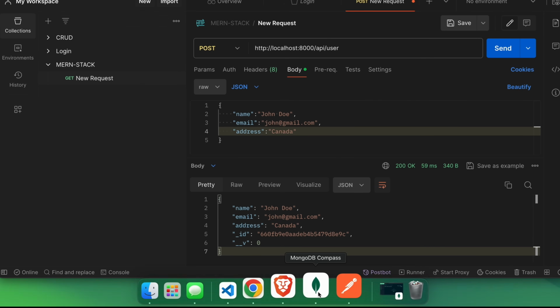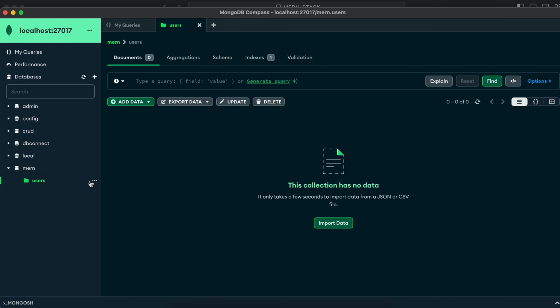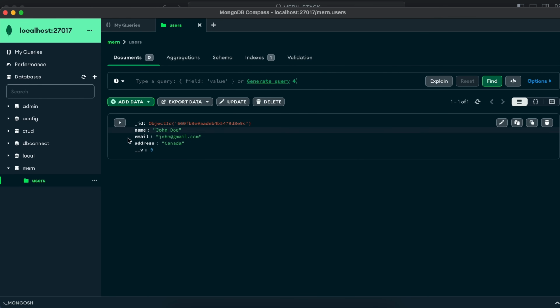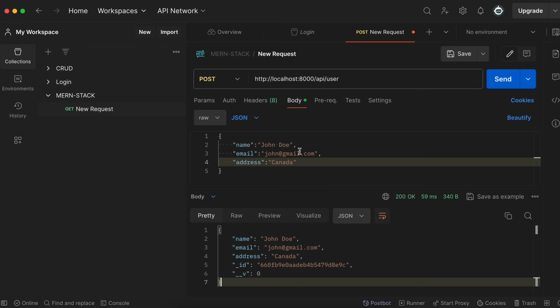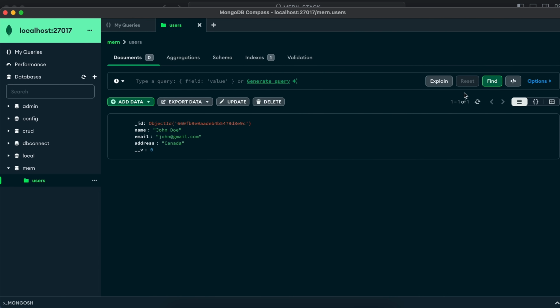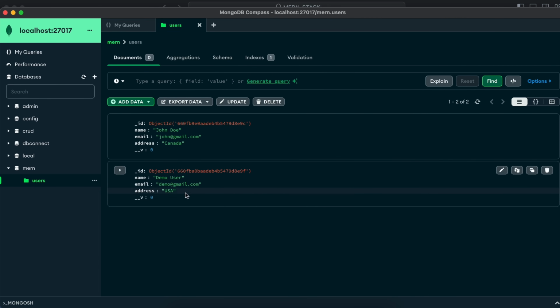Now if I go into MongoDB Compass to check if the data is coming into the database or not, and click on reload here, you can see the data is coming into this database as well. Similarly, let me try another one, something like demo user. Type demo user and give the email something like demo@gmail.com, and the address something like US. If I click on send, here you can see the response, and the status code is 200. If I go into MongoDB Compass and reload, you can see the demo user is coming successfully.